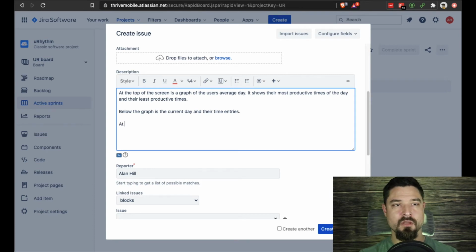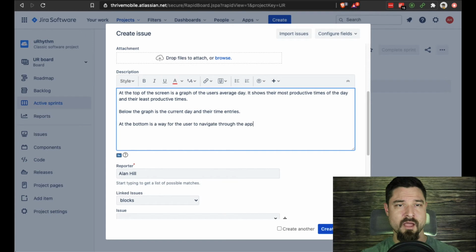Okay, at the bottom, because I want to use a bottom navigation, we're going to play around with this, and we're going to kind of see from there. At the bottom is a way for the user to navigate through the app. All right, so that's the home screen. That's it. That's all the epic is going to be.